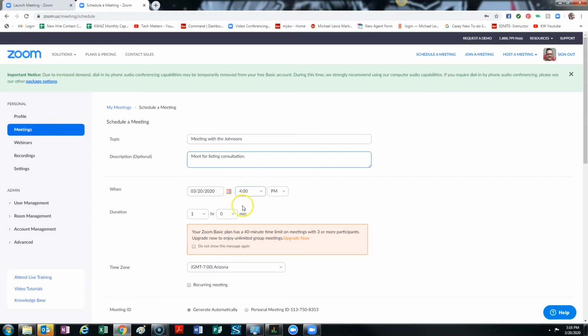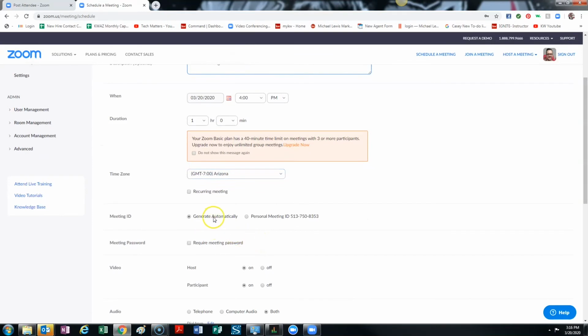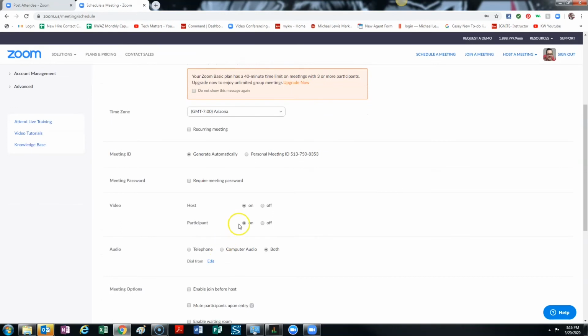Schedule the date and time. Schedule the length of your meeting. And you can see right here your Zoom plan has a 40-minute time limit on meetings with 3 or more participants. That's what I was telling you earlier. Time zone. Generate meeting ID automatically is fine. I usually leave the require meeting password off. Again, host video, participants on.